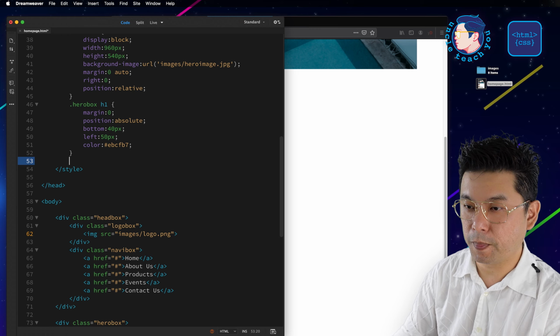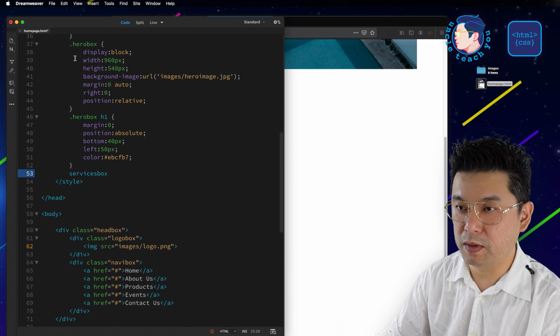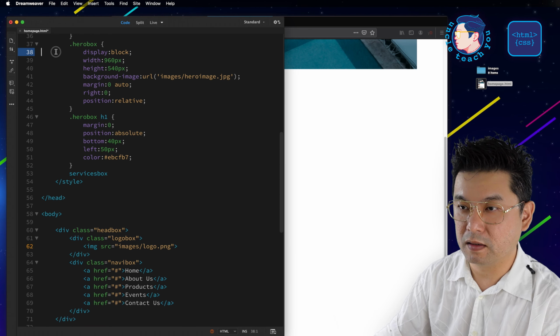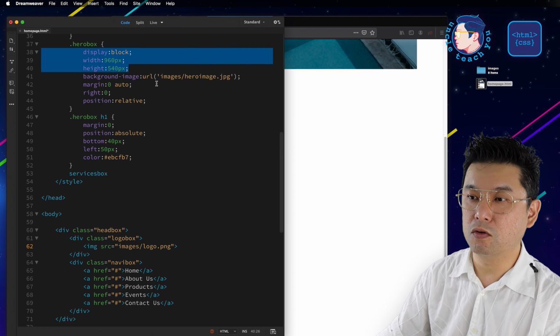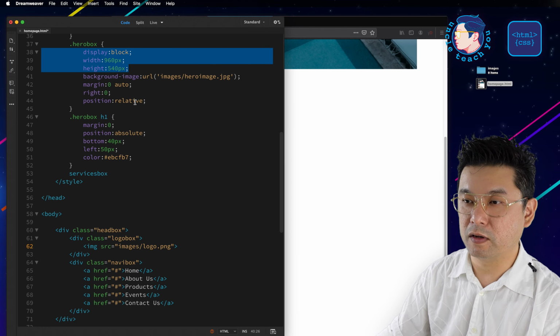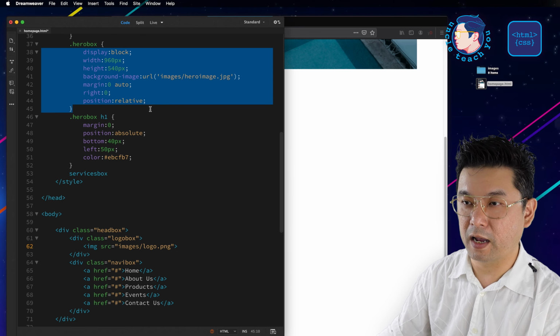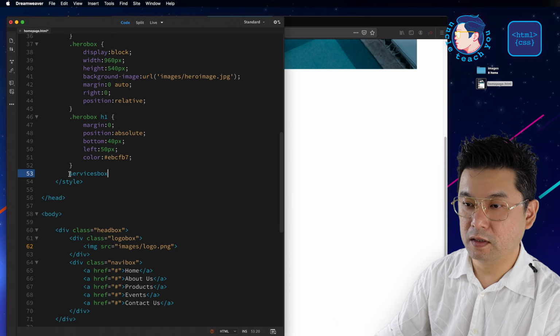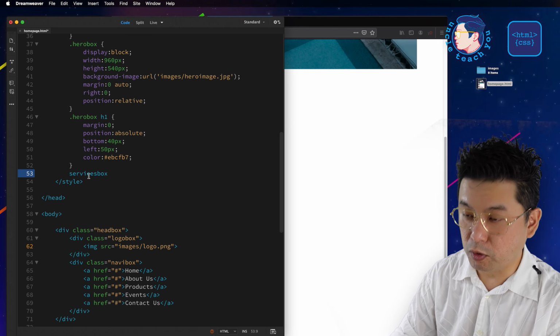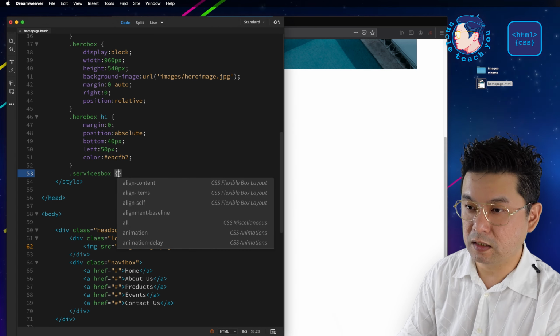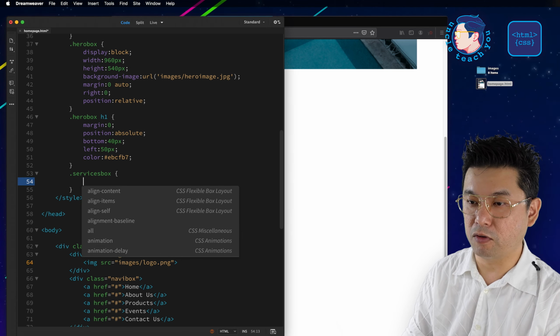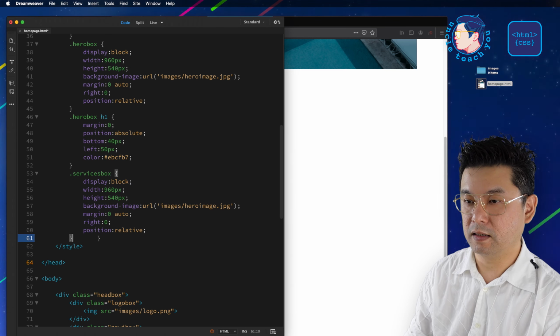So same thing. Services box is going to be the same as this. It's going to be display block, width and height is this, and there's no background image, it's background color. So we're going to simply copy this whole chunk and paste it in first. Services box. Remember to put a dot so that it's a class, services box, and put this curly bracket. That's how you call the CSS.